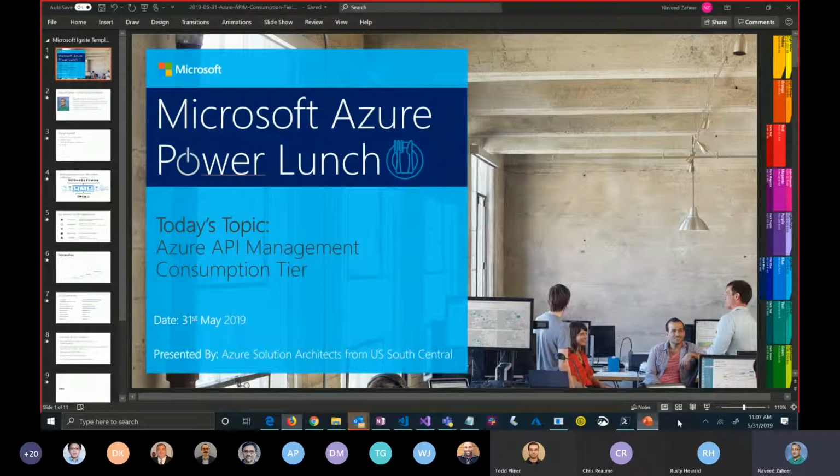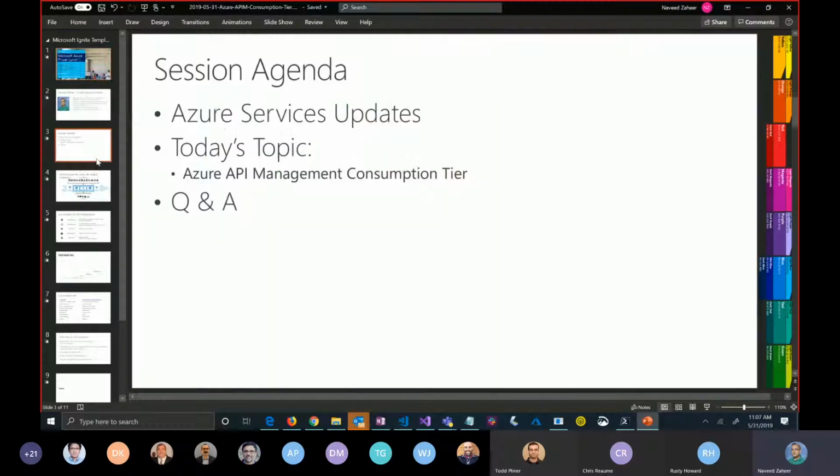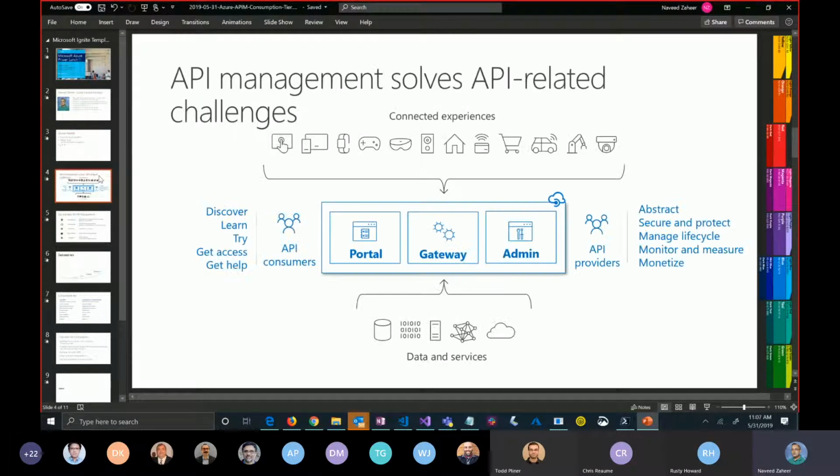With that, we're going to move on to our topic of discussion, Azure API Management Consumption tier. First of all, I'm just going to spend a few minutes on Azure API Management. And once again, I would really appreciate it if you can mute your phone if you're not asking questions.